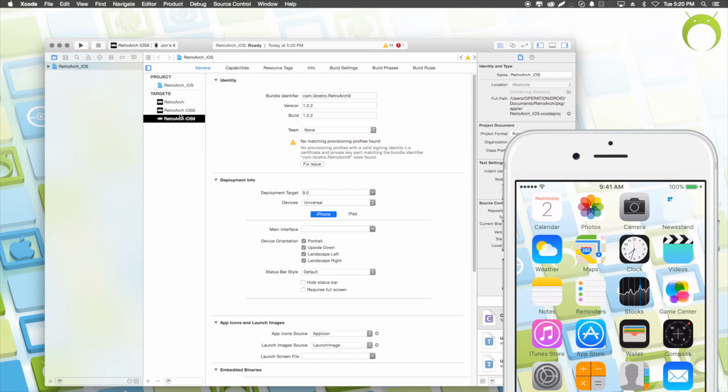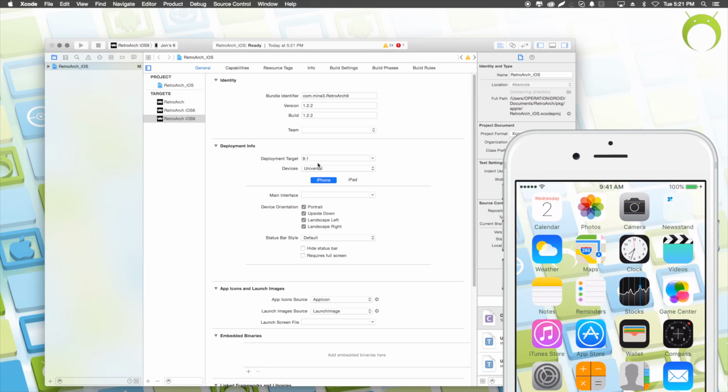Then you want to click on RetroArch iOS 9 at the bottom of the list on the left as well. Then you want to change everything in between com and RetroArch to whatever you like. I usually just call it mine, as I've used mine in the past. I'm going to change it to mine 3. And then what you want to do is put your team to your Apple ID that we just made. Then change the destination target to your firmware. Mine is iOS 9, and then hit fix issue.